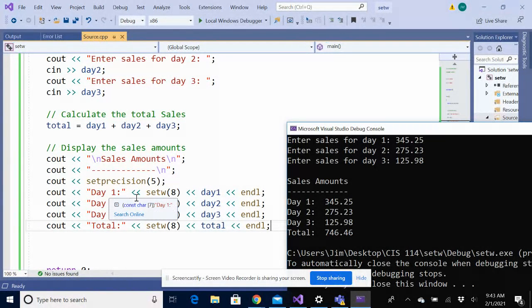Now, day 1, setw 8. Then I want to print out day 1, endl. Okay, that 8 is this here. Watch this.